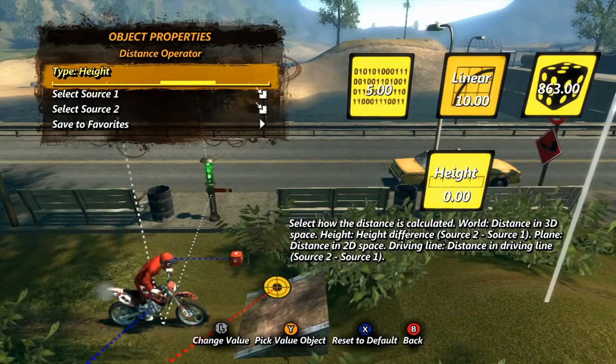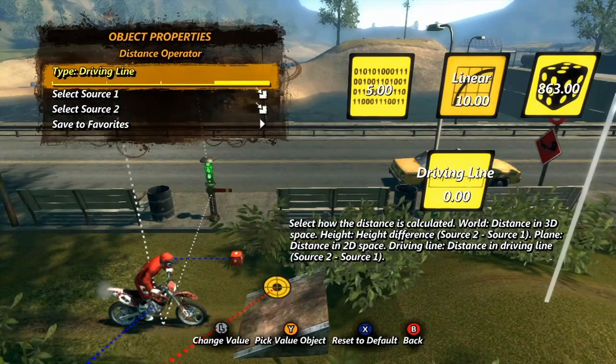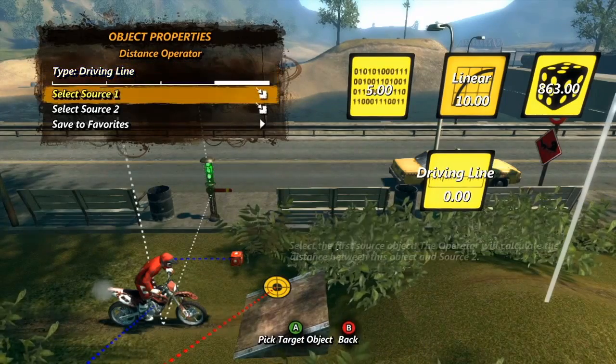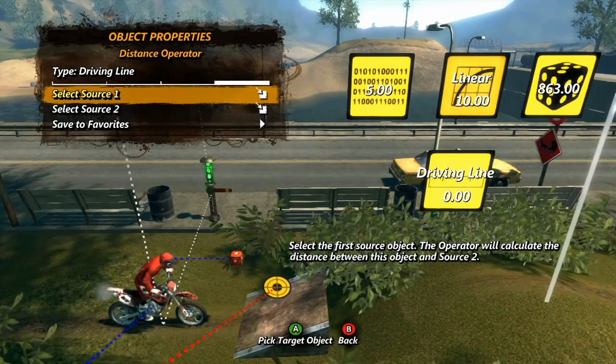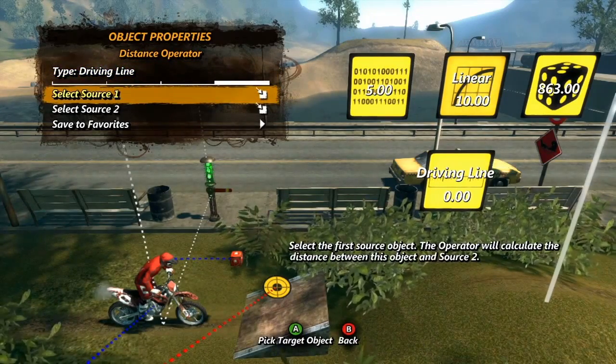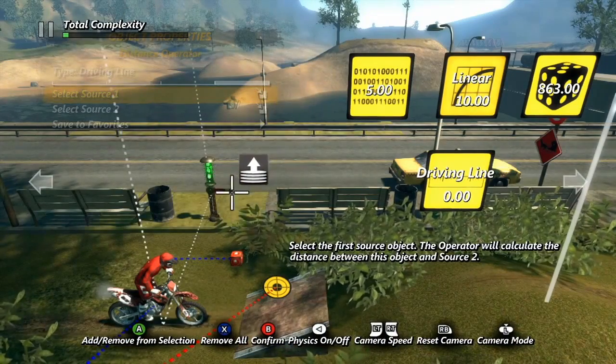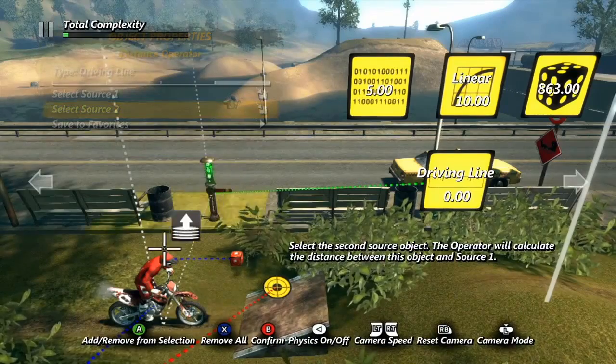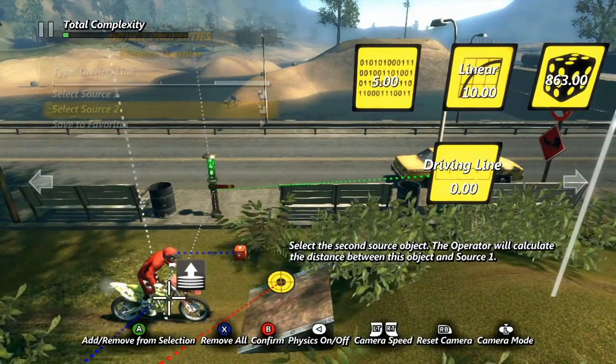The height setting, however, calculates only vertical distance. And finally, driving line only uses the length of the driving line. Select source 1 and 2 are how you choose which items it uses. So for example, if you want to calculate the distance of the bike on the driving line, you could set source 1 as the starting checkpoint, and source 2 would be the bike.